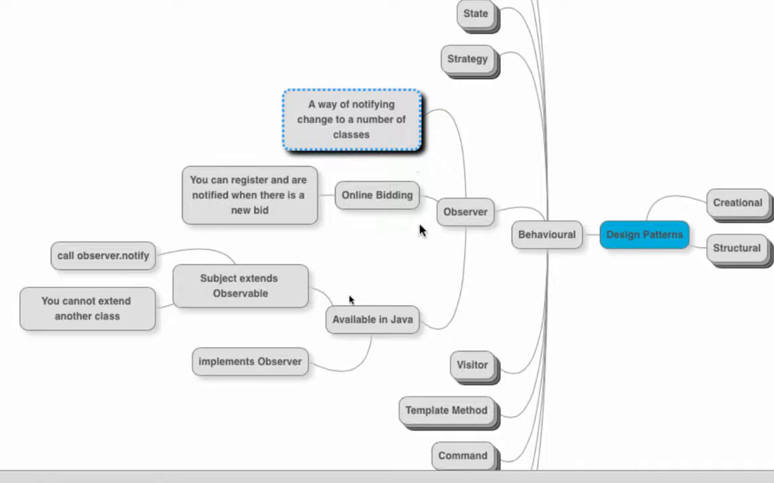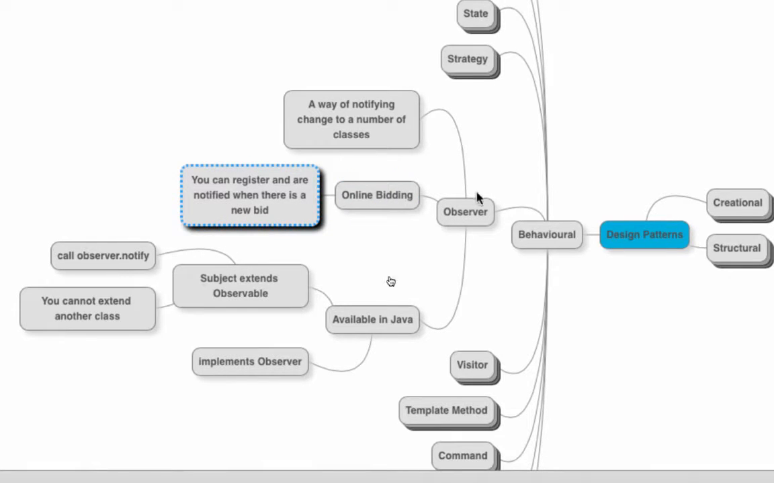A good example is online bidding. If I want to listen to an online bidding, I can register to it. So I can place a bid and register to it. And whenever somebody new places a bid which is higher than what I placed, I would get a notification, and everybody else gets a notification too. That's a very good example of the observer pattern. So everybody who's bidding is observing the bid. Whenever there's a new bid, all the things which are listening are notified.